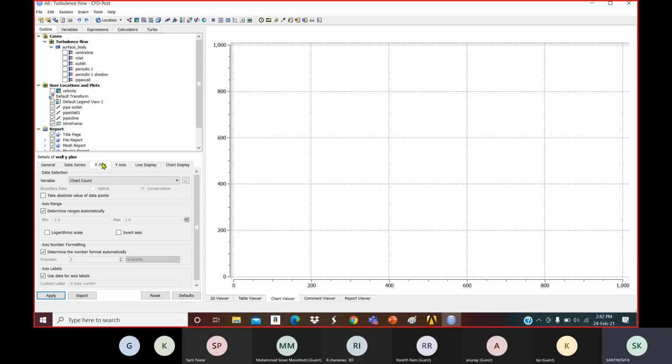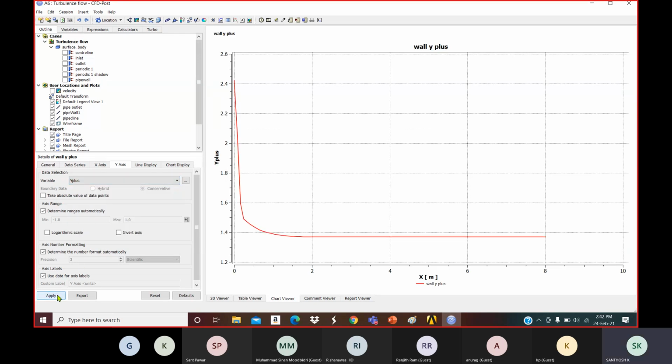So in the x axis, what do you want to plot? I'll go with x as the variable, and for the y variable, I'm going to take y plus. You can plot that. Okay, so this is the wall graph. This is one graph. Again I'll go with one more chart.